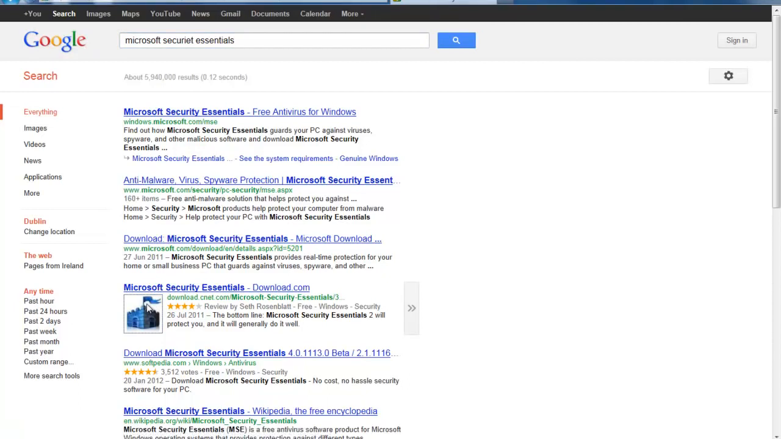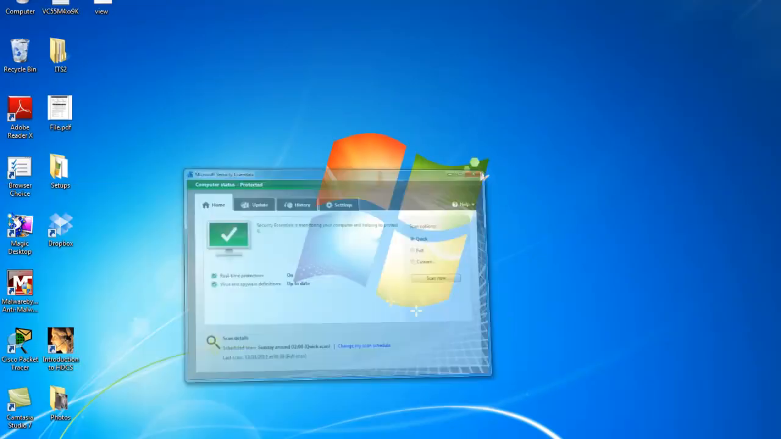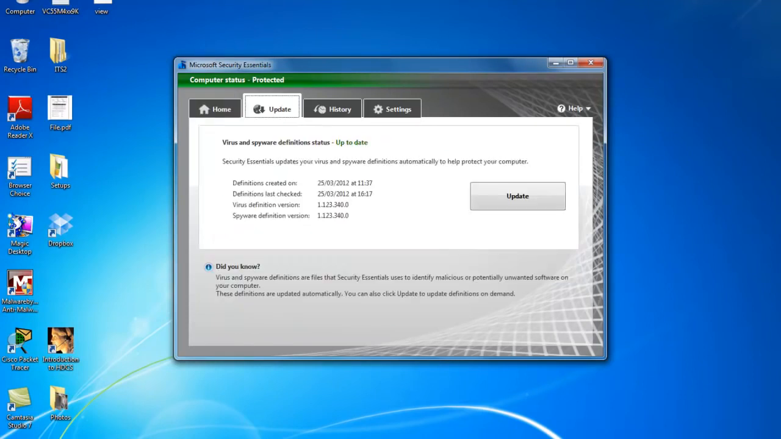Again, follow the same procedure. Click on the download link and run the executable. Once it's downloaded and installed, you can check again for updates. Here it tells me my virus and spyware definition status is up to date.